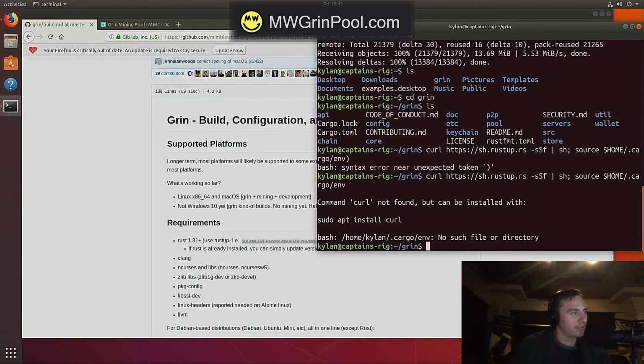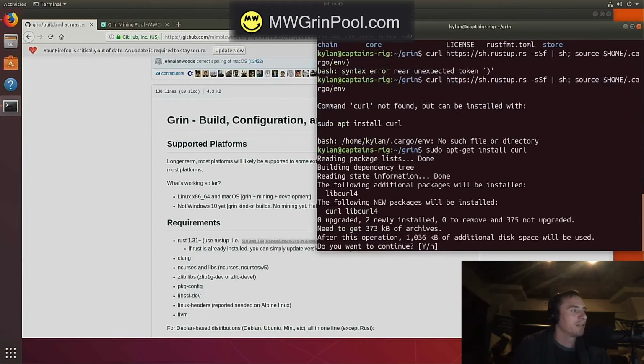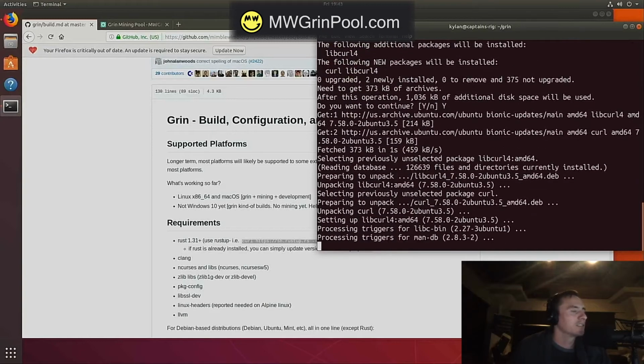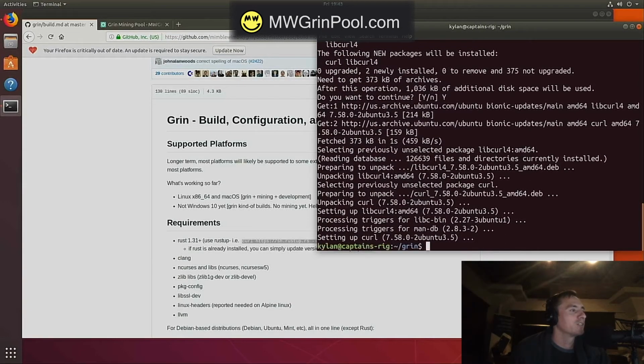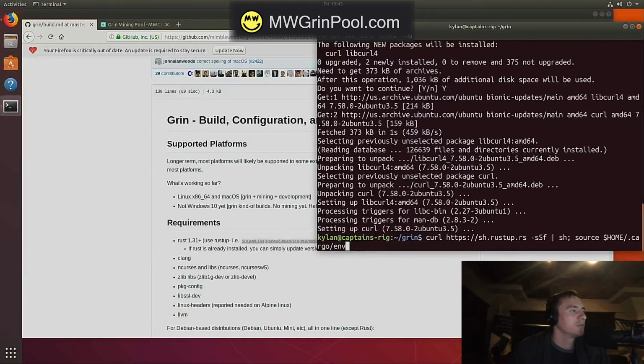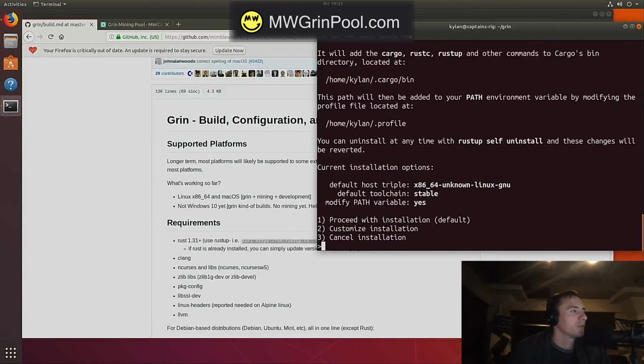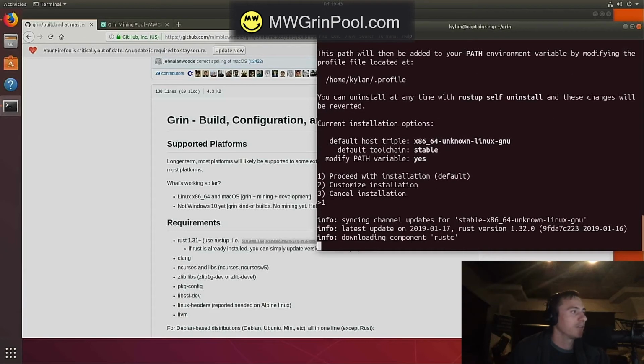Curl not found. So that's fine. We don't have curl. Sudo apt-get install curl. See, when you have a fresh install, naturally there's not much software on it. So that's not too surprising. Okay, now let's do that earlier command again from two commands ago. Okay, cool. Proceed with installation, default 1.